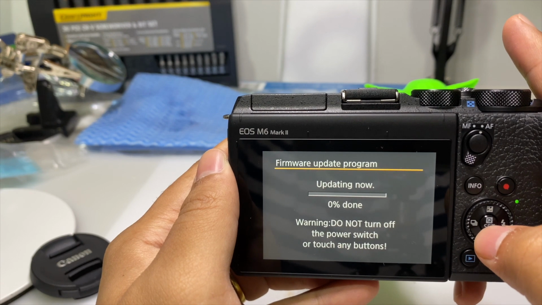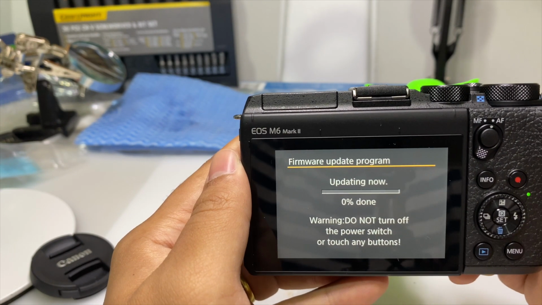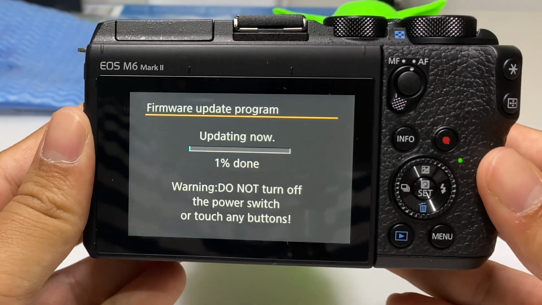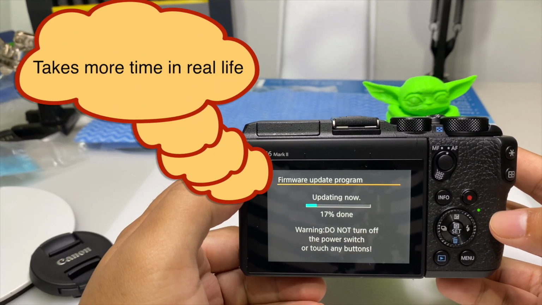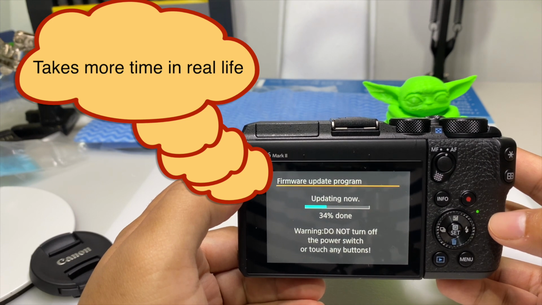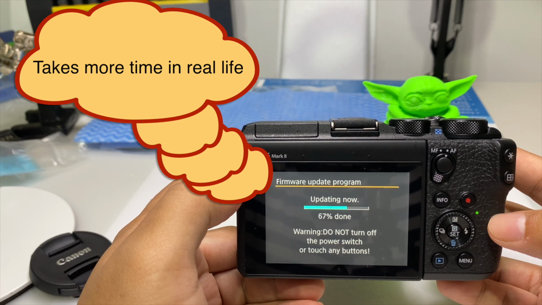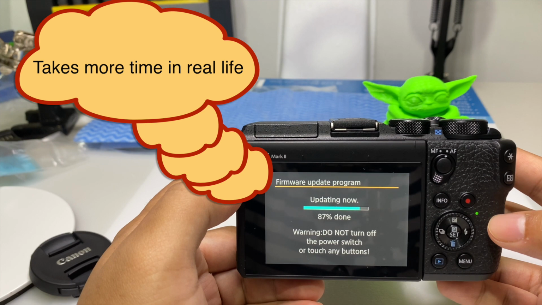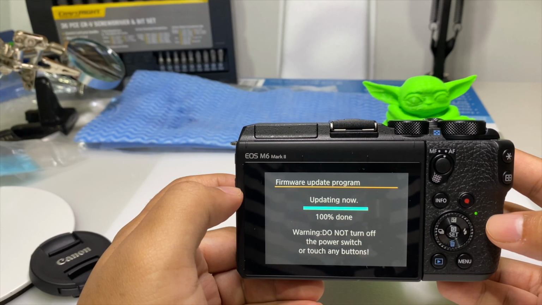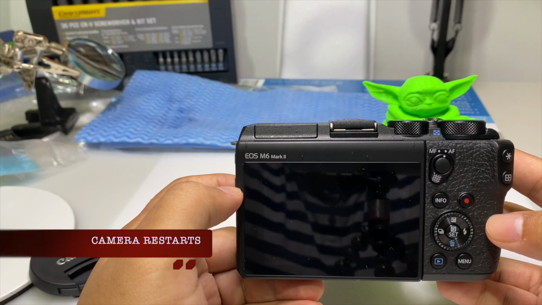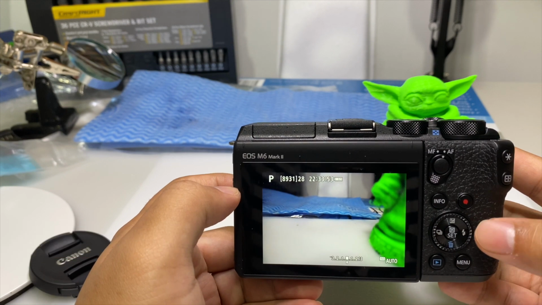It says do not turn off the power switch or touch any buttons. So what we would do then is to just hold it out there, or you can just put it down. There you go, the update is complete.